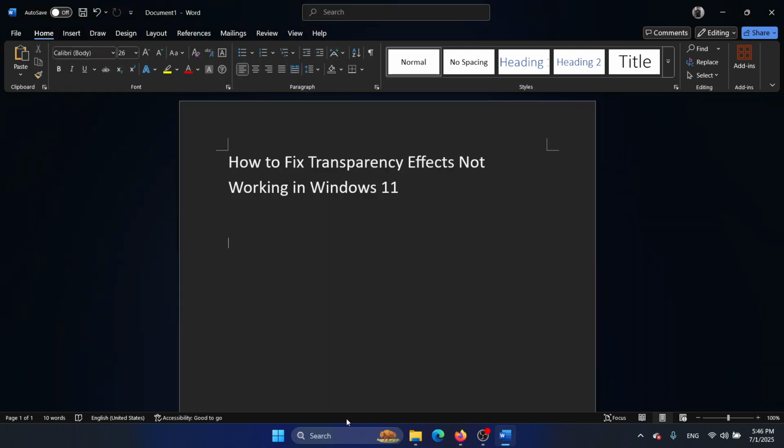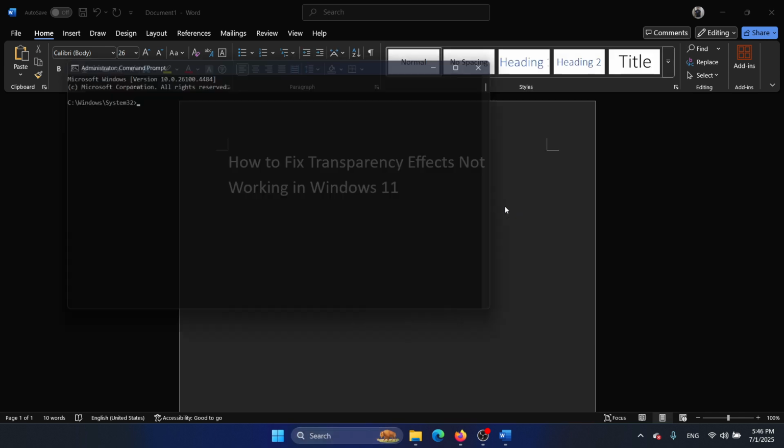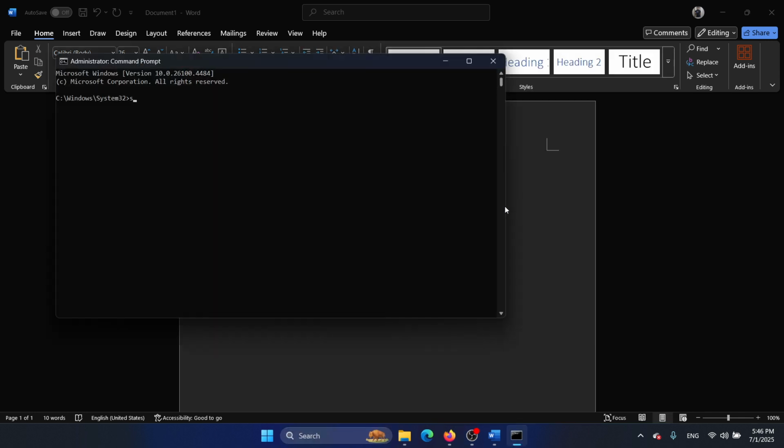And if that doesn't help either, then the last solution will be an SFC scan. So search for command prompt in the Windows search bar and click on run as administrator. Type the command sfc space /scannow and hit enter to invoke the SFC scan.